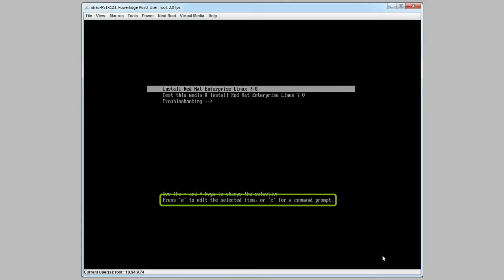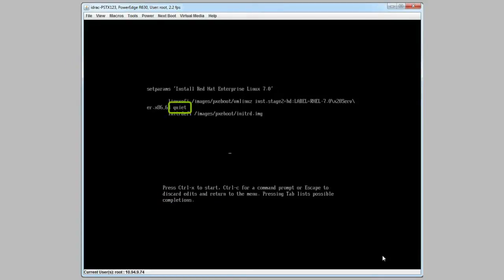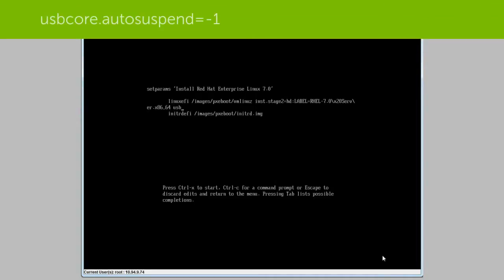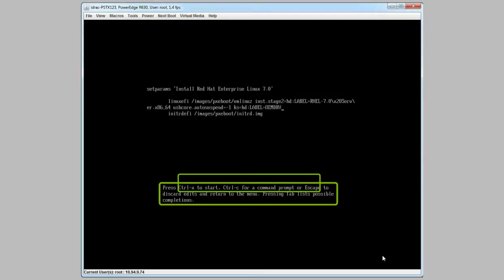Type E to edit the options. Remove Quiet as well as RHGB if it's available. If you're performing this over iDRAC, first enter USB core.autosuspend=-1. Then for all installs, add ks=hd:label=oemdrv. Press F10 or Ctrl X to start the OS installation process.